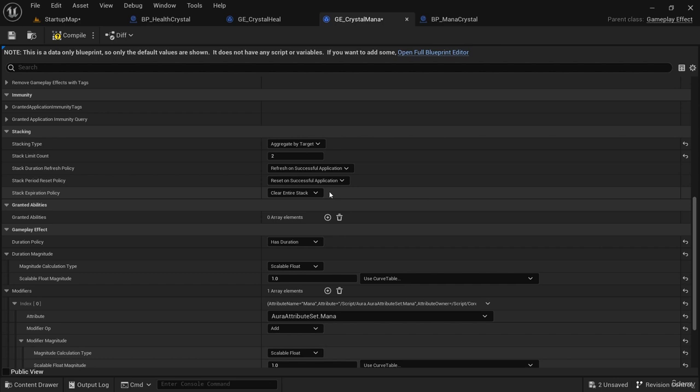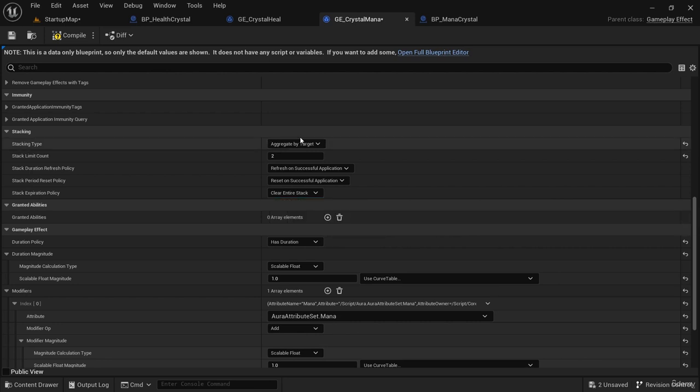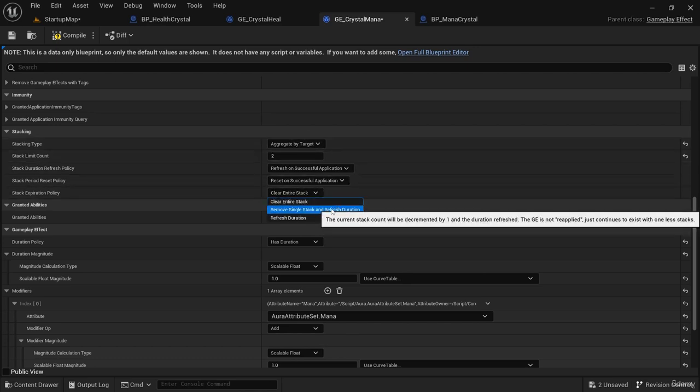And expiration policy is set to clear entire stack, which means as soon as this effect expires, all of the stacks are cleared. But you can choose to set this to remove single stack and refresh duration, which means that as the duration finishes, we remove a single stack and then the duration starts over again.